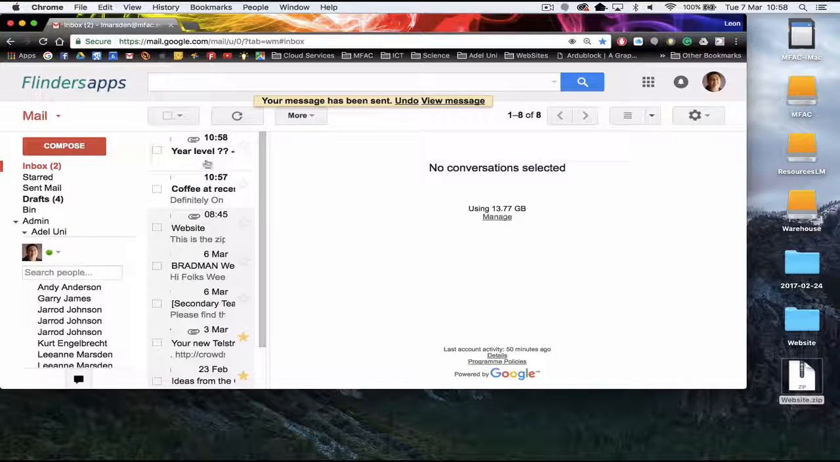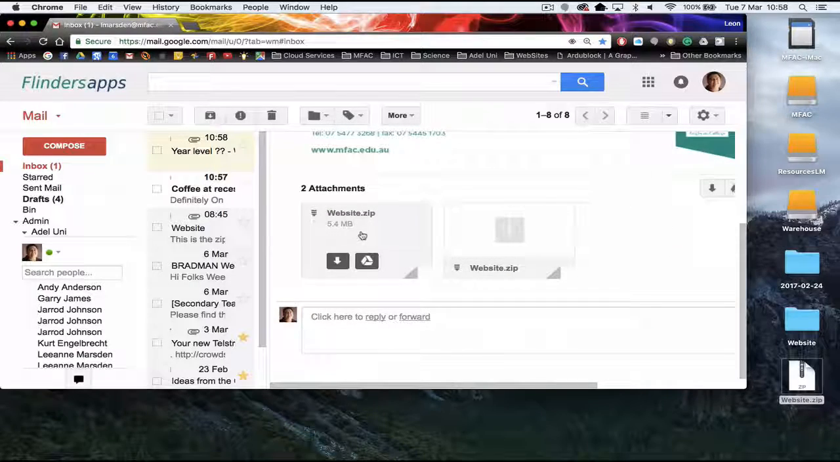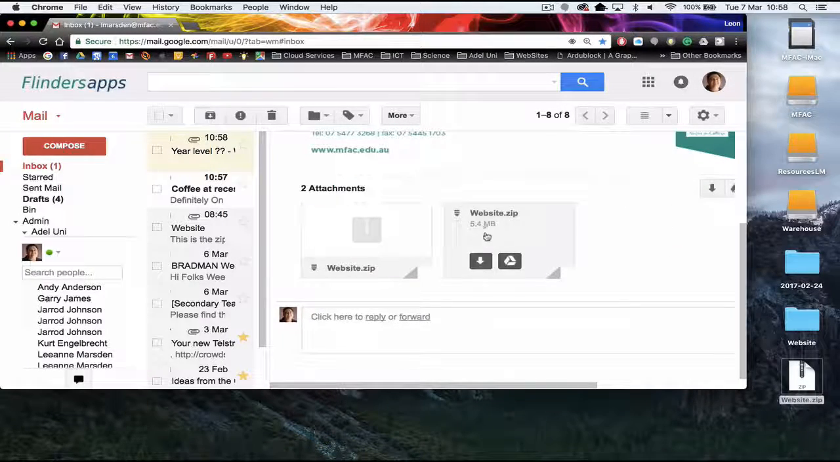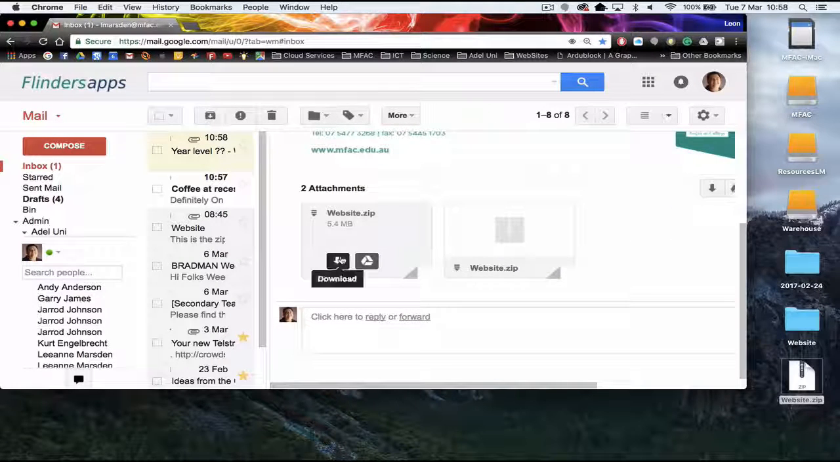Once you send this, it then appears in an email. I'll receive it with who sent it to me, what year level it is, so like year level 10, 11, 12, 7, 8, 9, website files as zip folder, so I know that there's an attachment and that it's intentionally a zip file. Then I can download that and open that on my computer and see all the files of the website, not just one file.